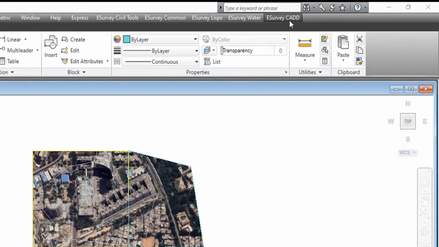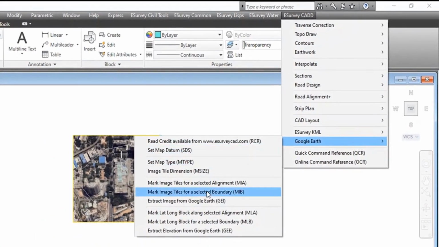Similarly, you may also download elevations of various points from Google Earth using eSurvey CAD.